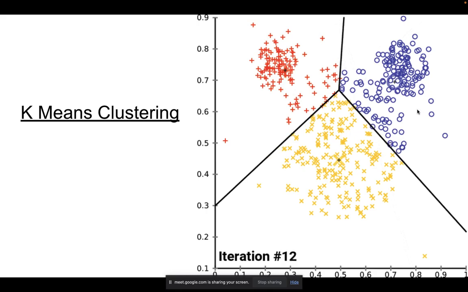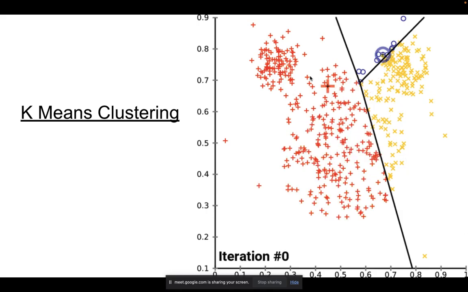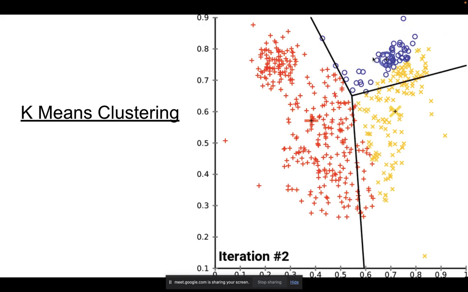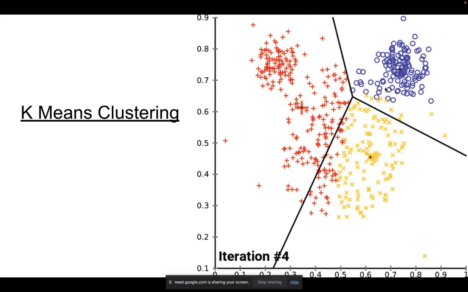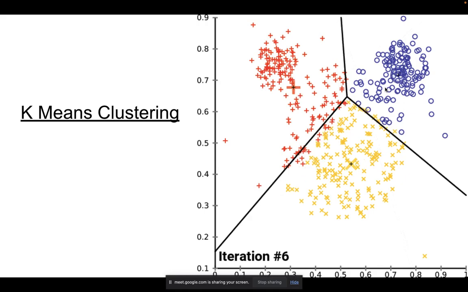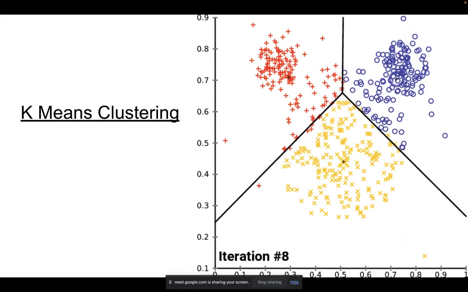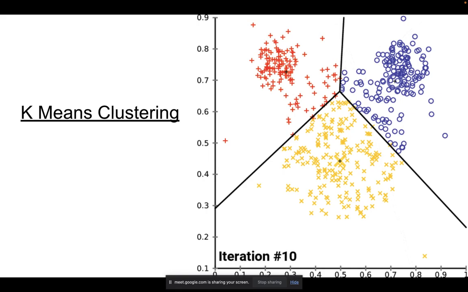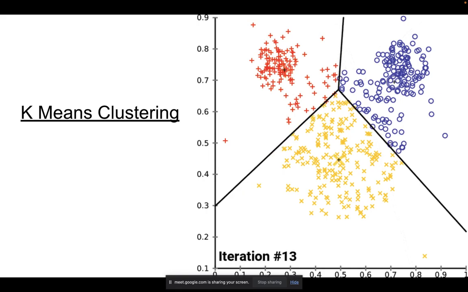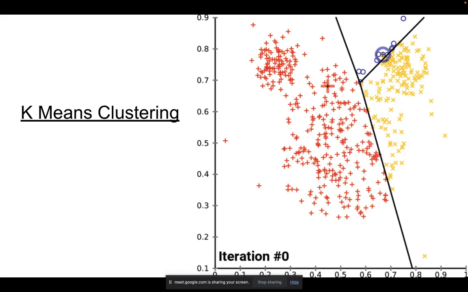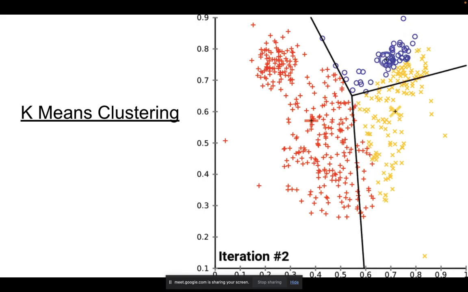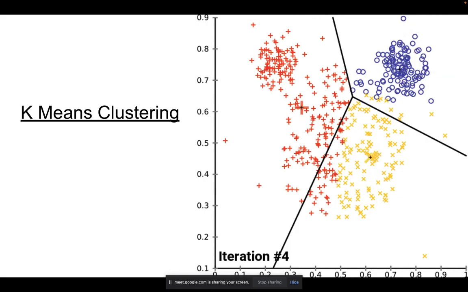If you can see, in the initial stages red has more points, while yellow and blue had fewer. After a period of time, as the centroid value kept changing because of the addition of new points in the clusters, the blue and yellow clusters also increased. Okay, so that's how you can explain K-means clustering in a gist.